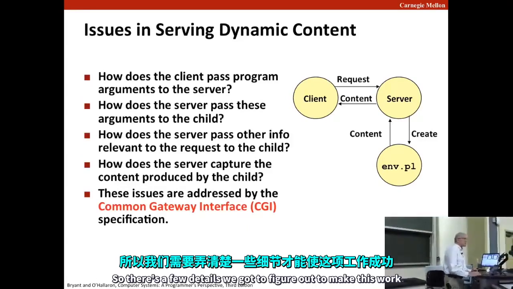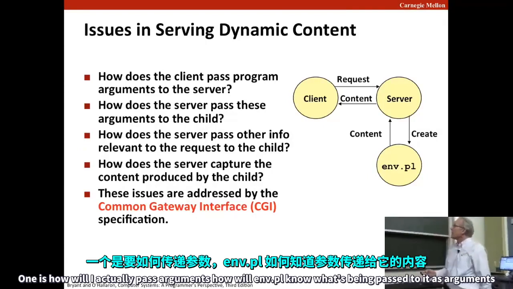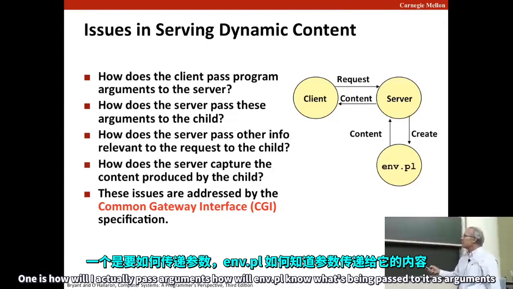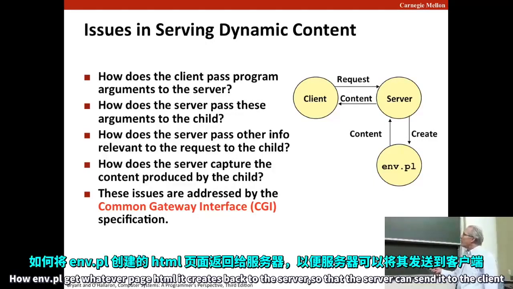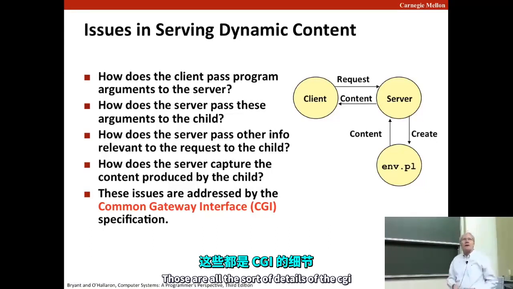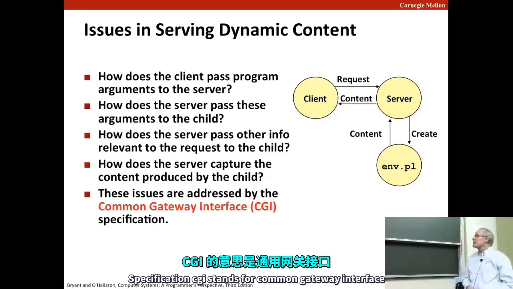So there are a few details we've got to figure out to make this work. One is how will I actually pass arguments? How will env.pl know what's being passed to it as arguments? How will env.pl get whatever HTML page it creates back to the server so that the server can send it to the client? Those are all the sort of details of the CGI specification. CGI stands for Common Gateway Interface.